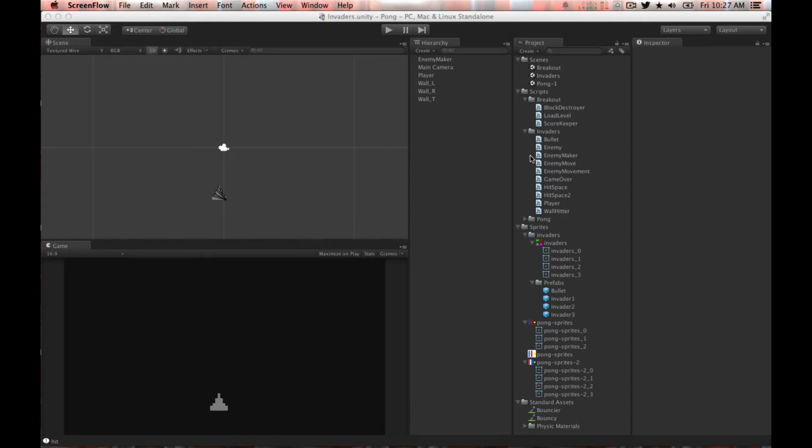Hi everybody. So this week we're going to add a few things to our Invaders clone to finish it off. We're going to add a scorekeeper, a start screen, an instructions screen, custom fonts, and particle emitters for the explosions whenever your enemies die.